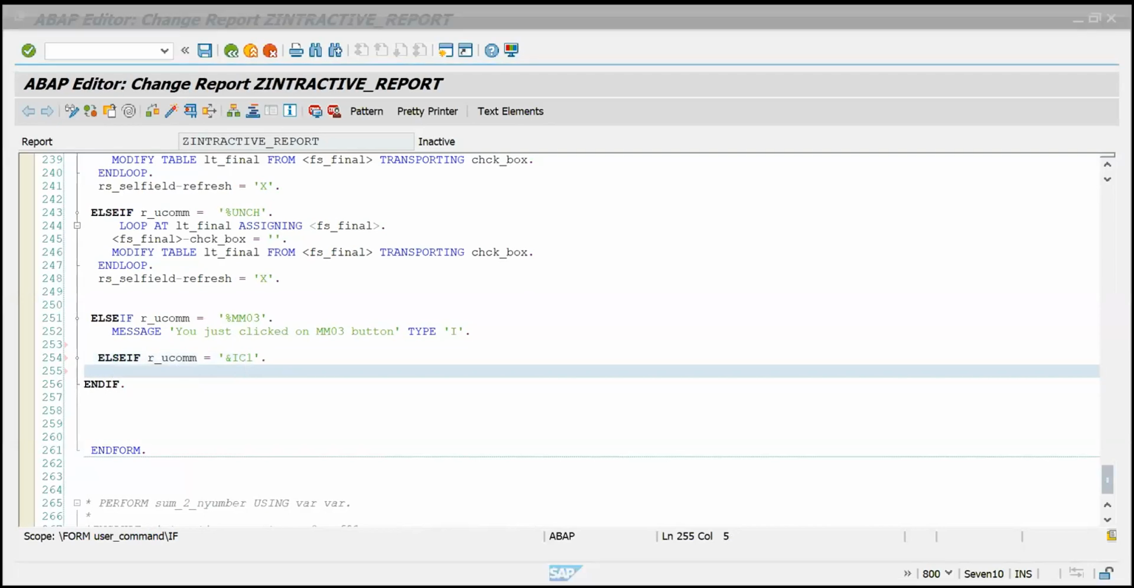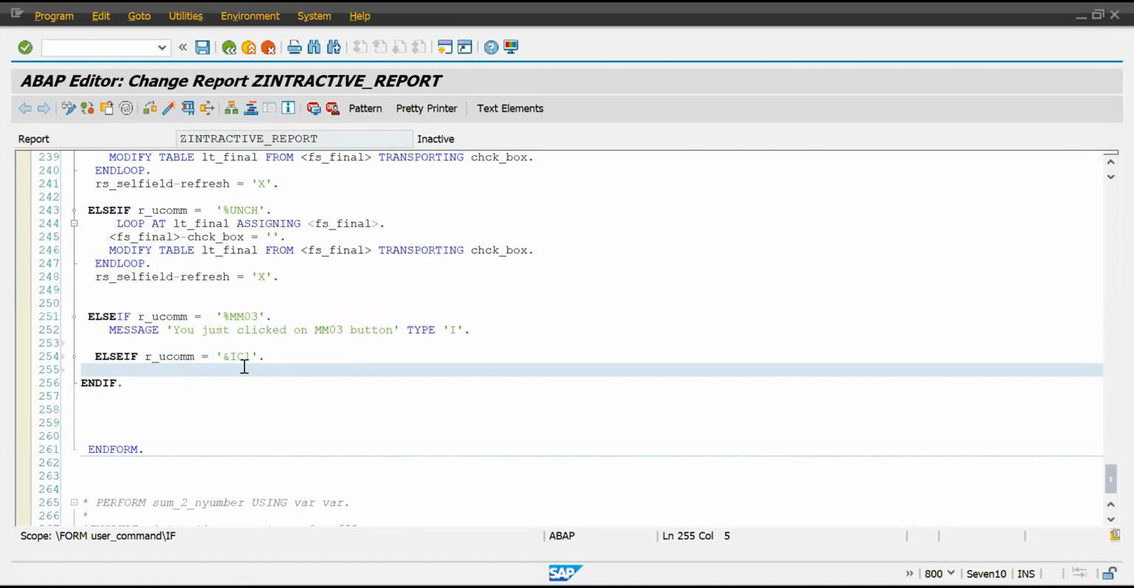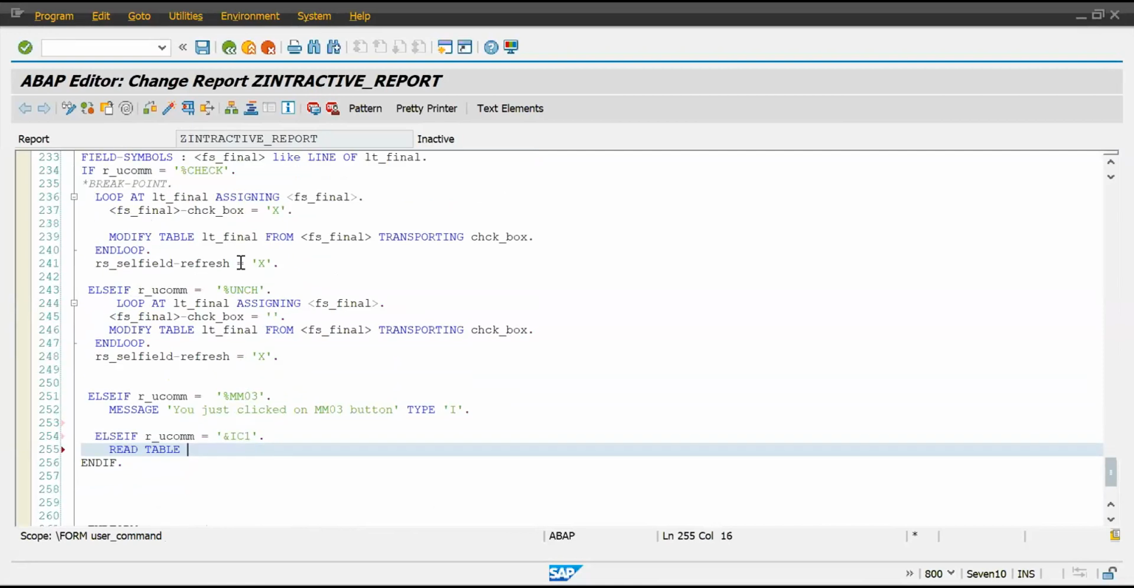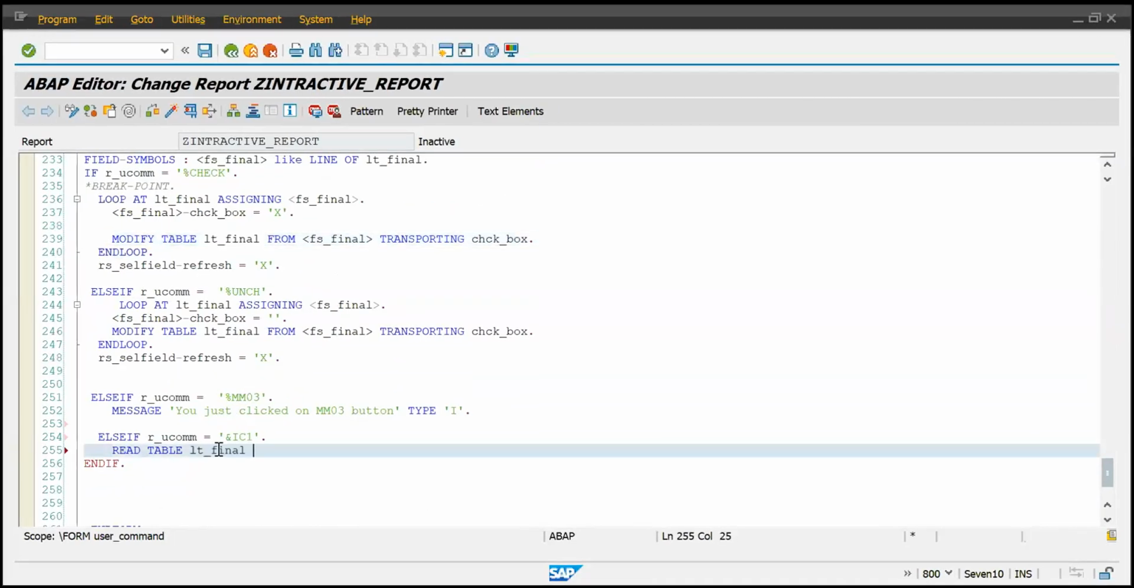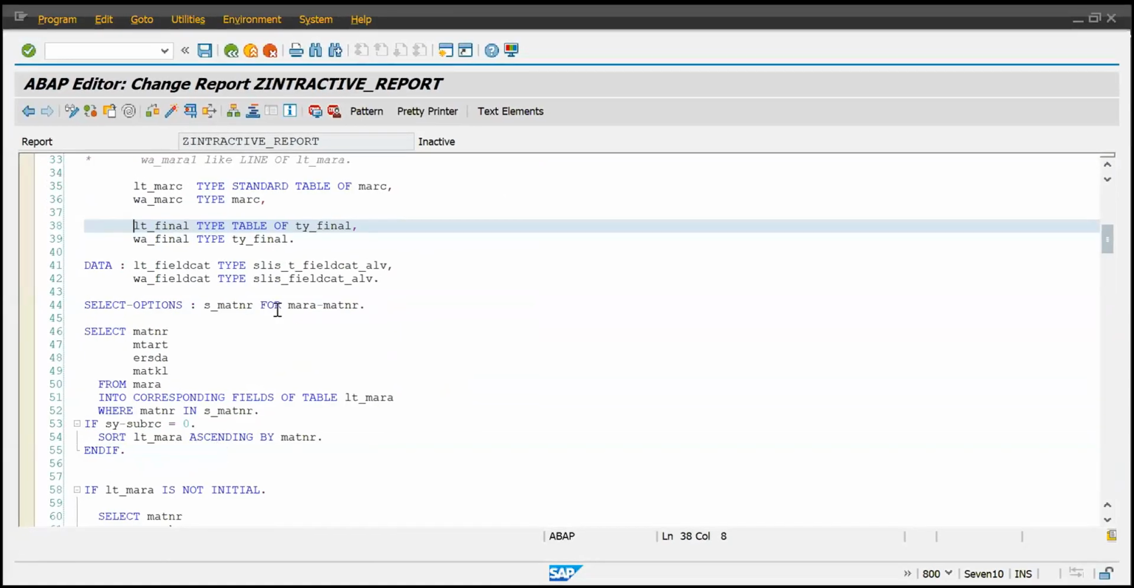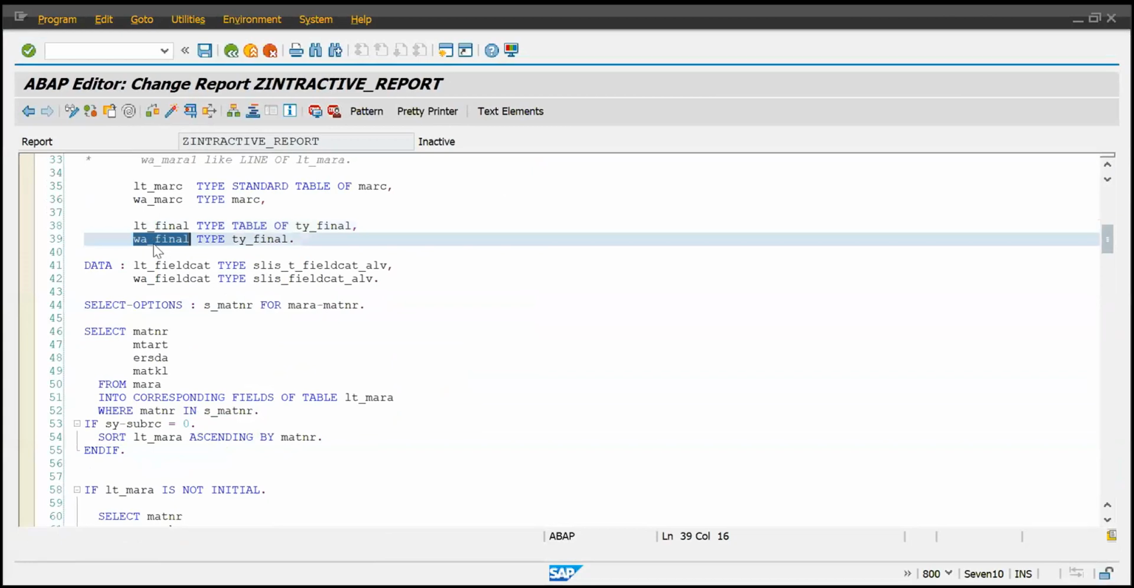Okay, so in that case what we'll have to do is read the data first from the table. We just clicked on the first thing, right? So we'll be using READ TABLE. Our table name here is LT_FINAL, into... I think we have not created any work area, or do we have a work area available? We have a work area. Okay, WA_FINAL.